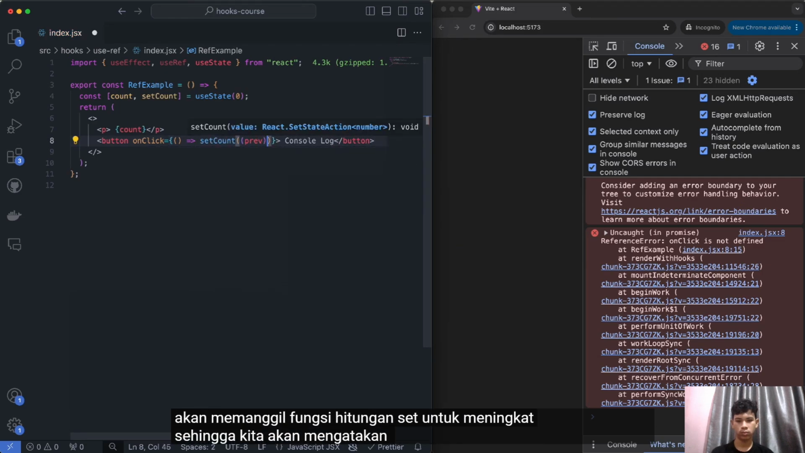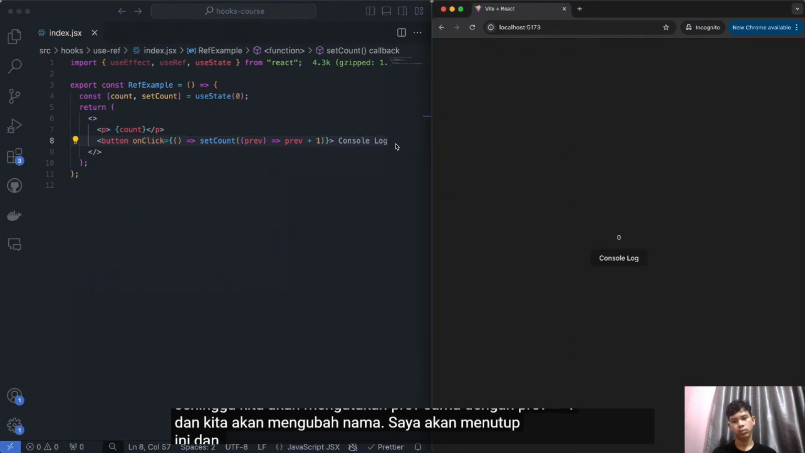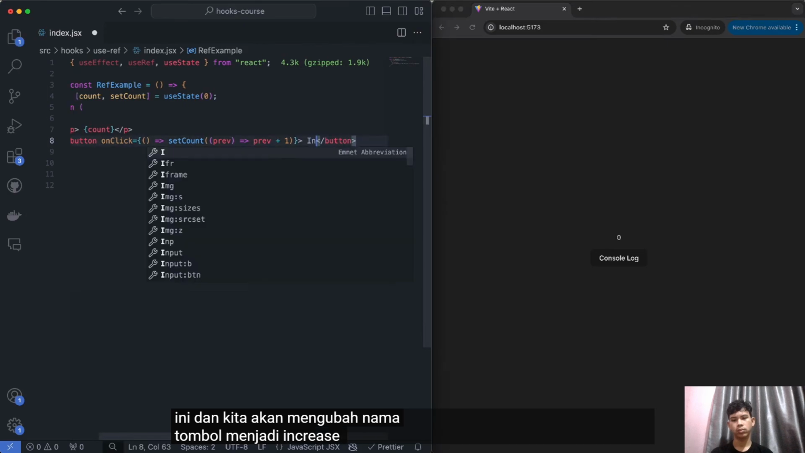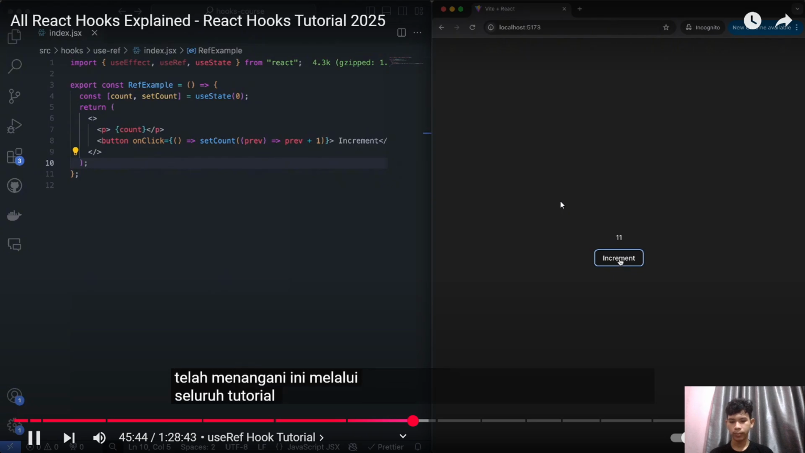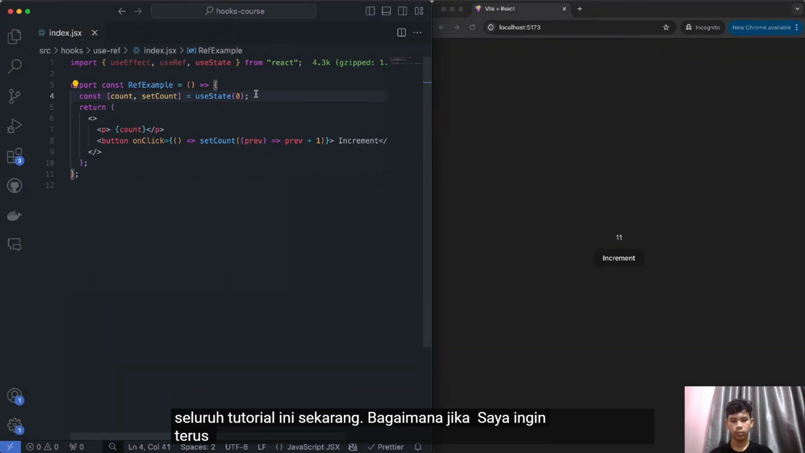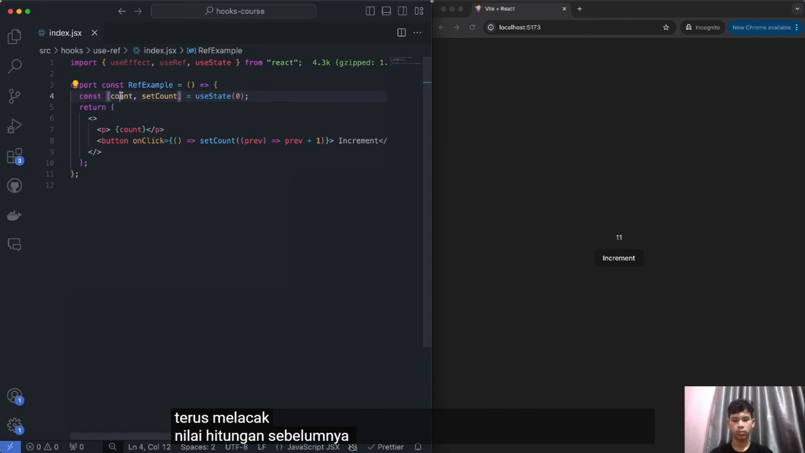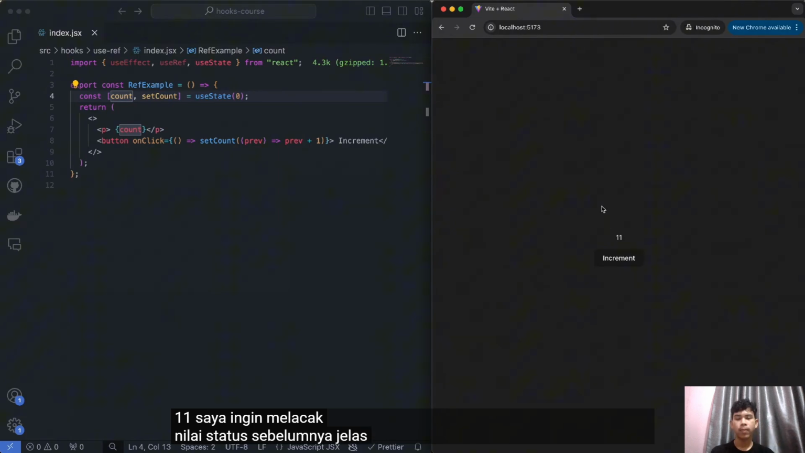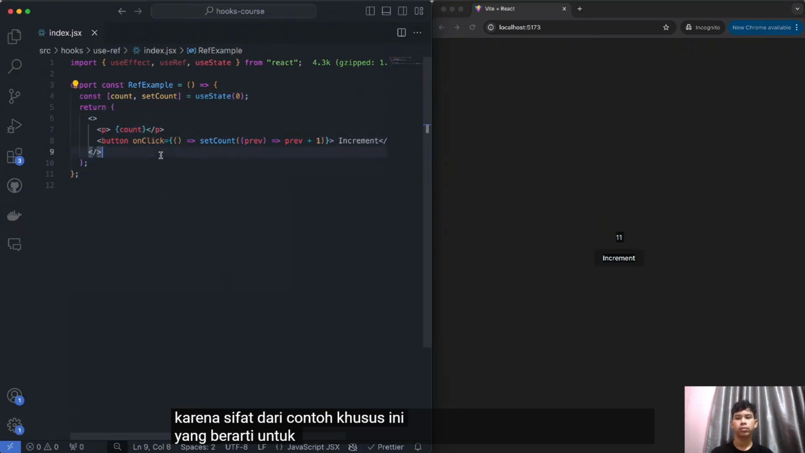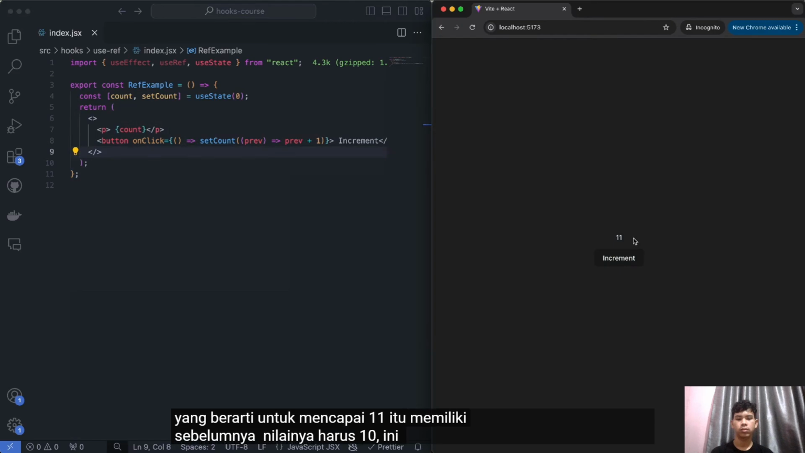So we'll say prev is equal to prev plus 1, and we'll change the name of the button to increase or increment. Perfect. So we have this counter example. We've been dealing with this through this whole tutorial, right? Now, what if I want to constantly keep track of the previous value of the count? So whenever count is 11, I want to keep track of what the value of the state was before. Obviously, because of the nature of this specific example, meaning to get to 11, the previous value had to be 10, it's kind of redundant. But for states that can have multiple variations of their values, this could be very useful.